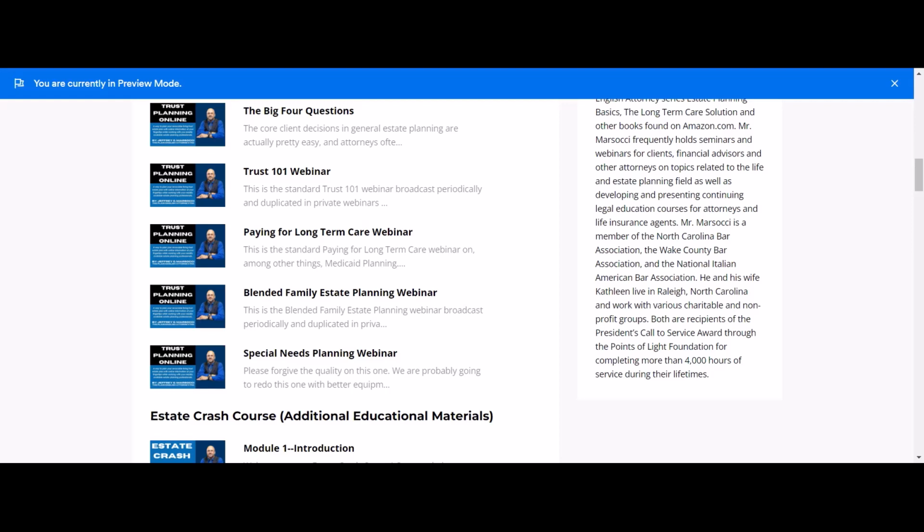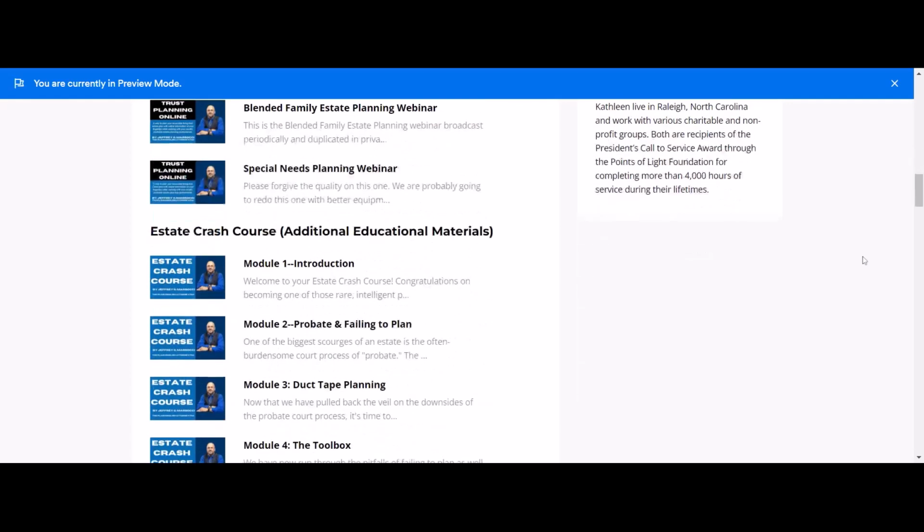We also put in, just to make sure you've got these resources, the Paying for Long-Term Care webinar, Blended Family Estate Planning webinar, and Special Needs Estate Planning webinar. So this is all background information in more detailed areas, more finite areas that may not be related to just basic estate planning, but that you might want information on.